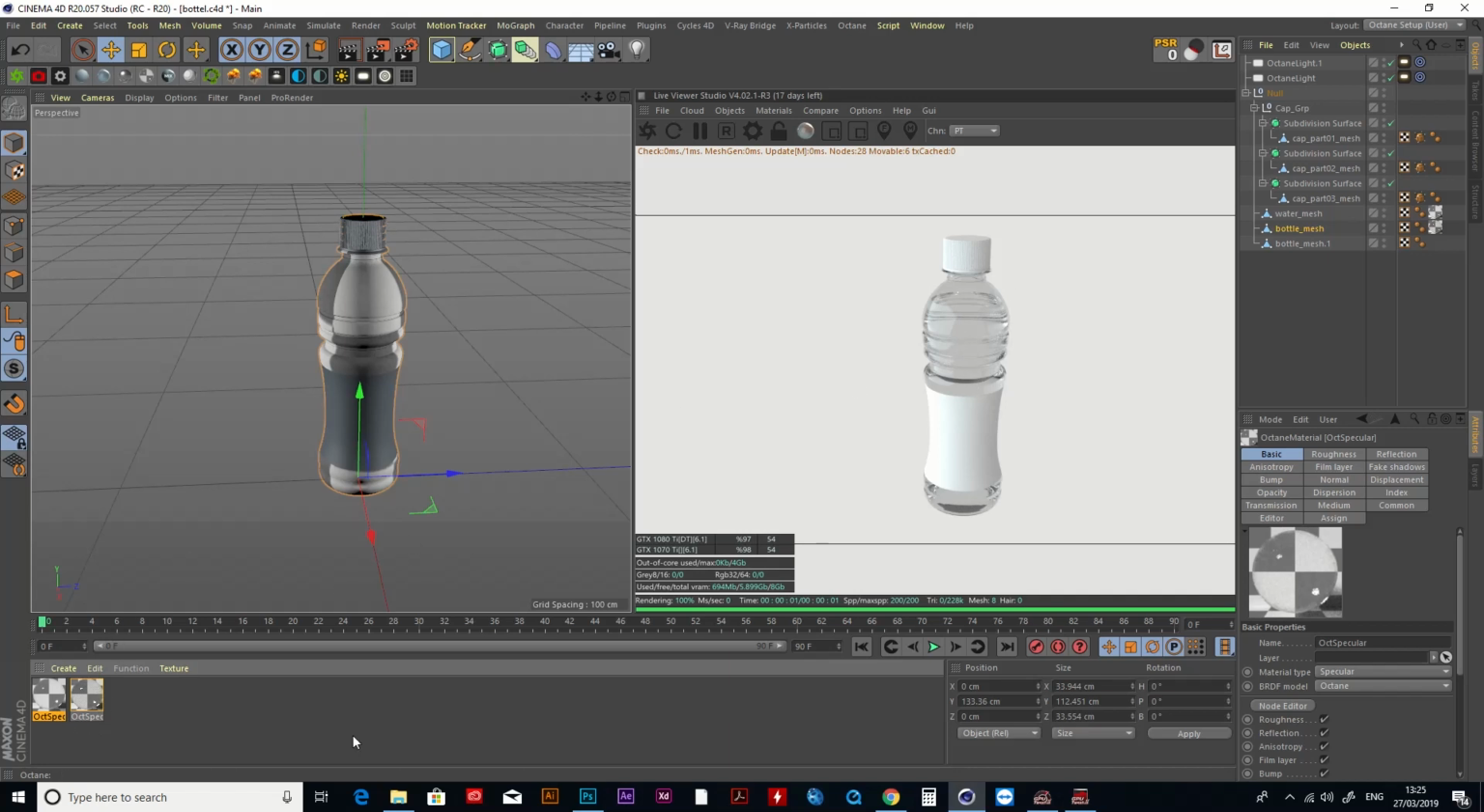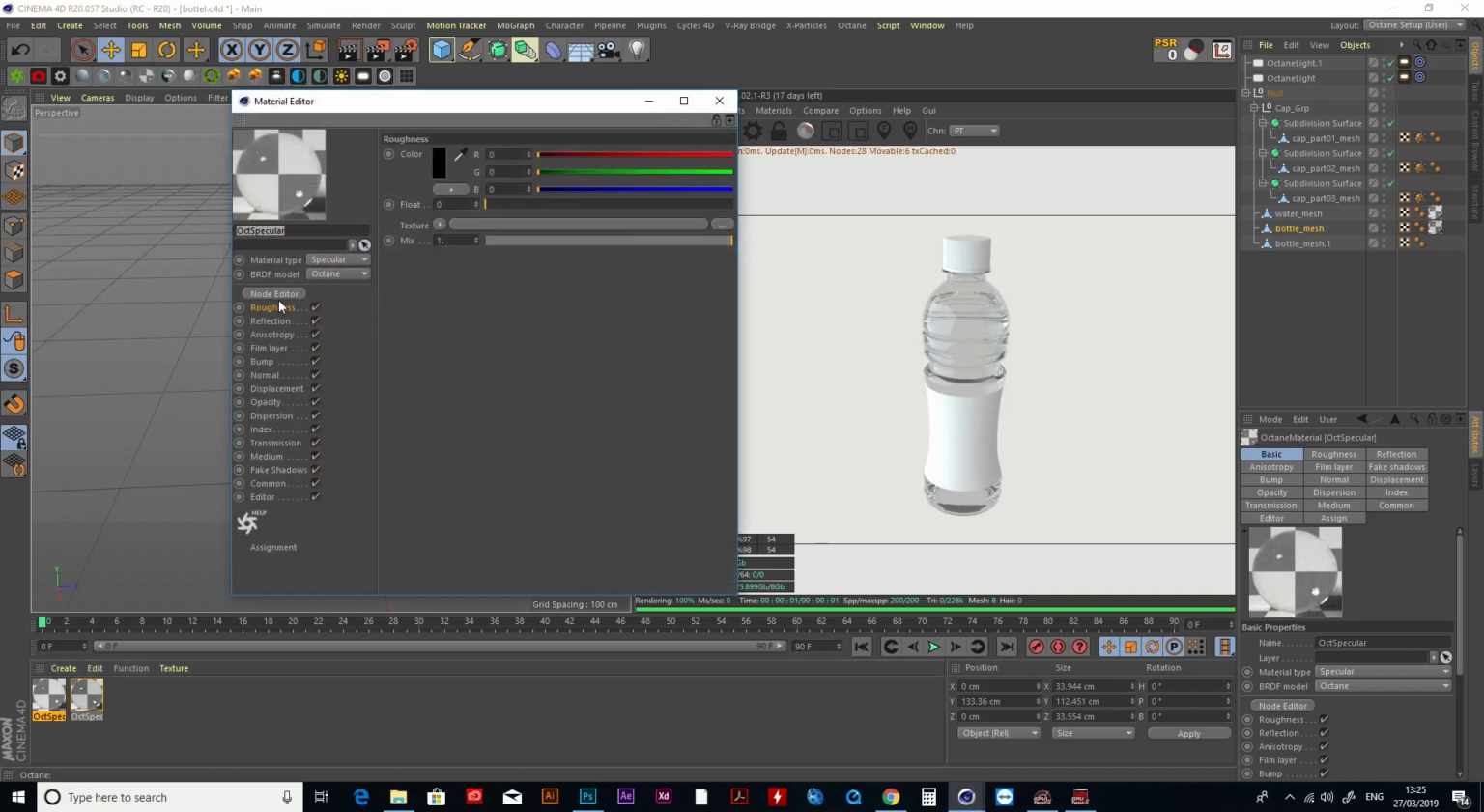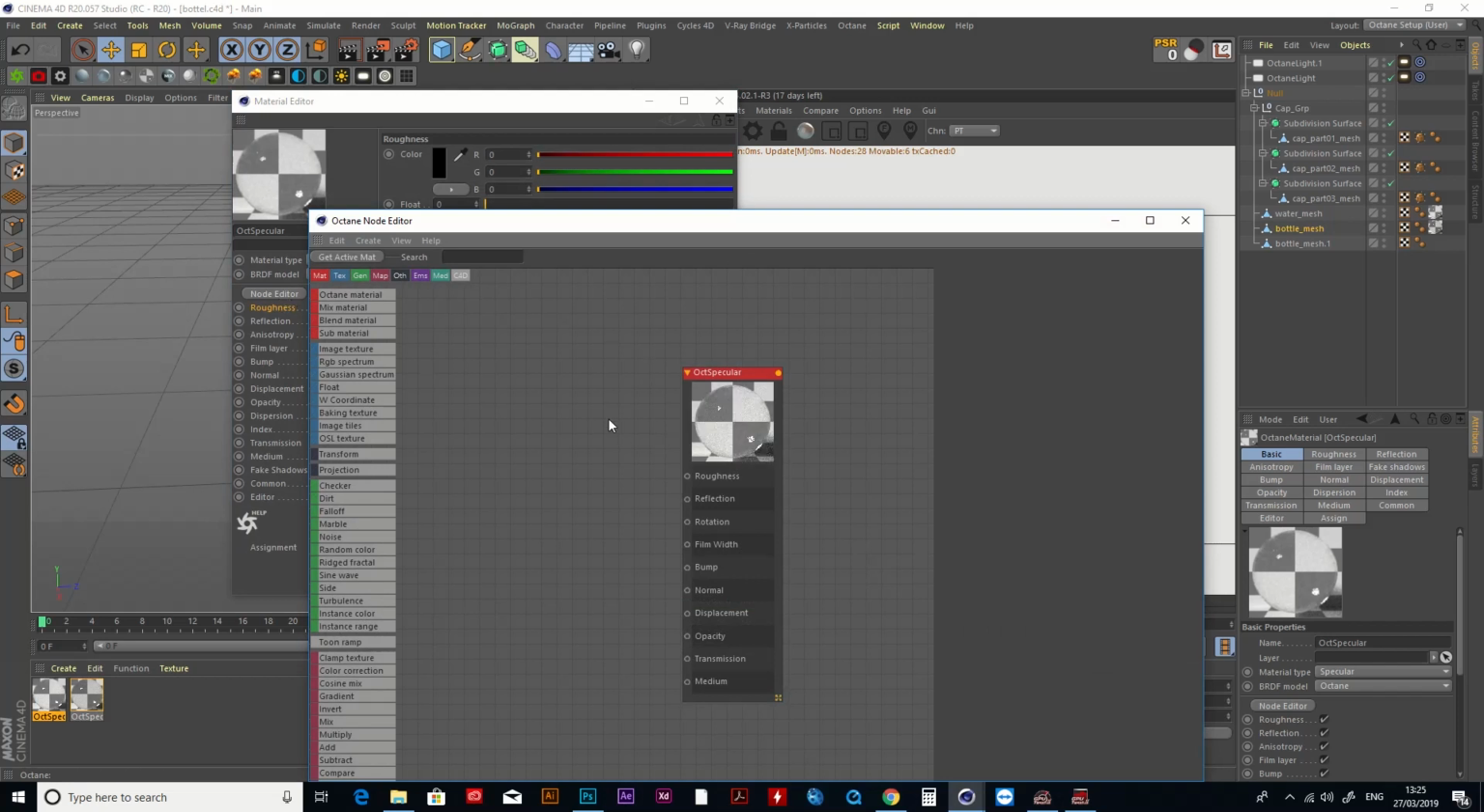Okay, now we managed to get the clear water, and how can we turn it into something like orange juice? Let's open the node editor. There are a couple of things that we need to do here. First of all, we need to add some absorption and scattering to the material.